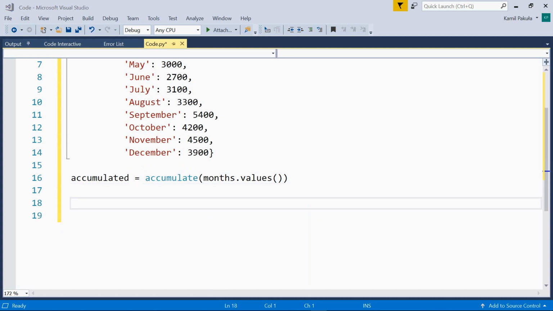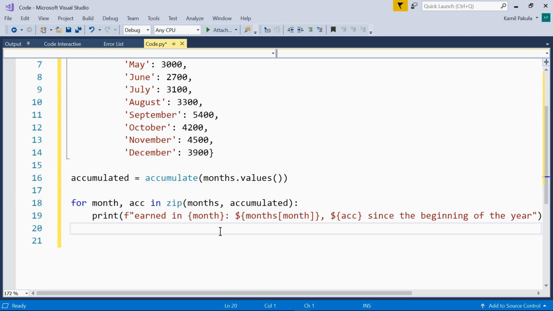Fine. And now we can use a for loop to print all the accumulated values of the income for each month. For month, accumulated in zip(months, accumulated), print. Here we have an f-string. Earned in, here we have a month. Now here we have the income just for the month, and here we have the accumulated income since the beginning of the year.